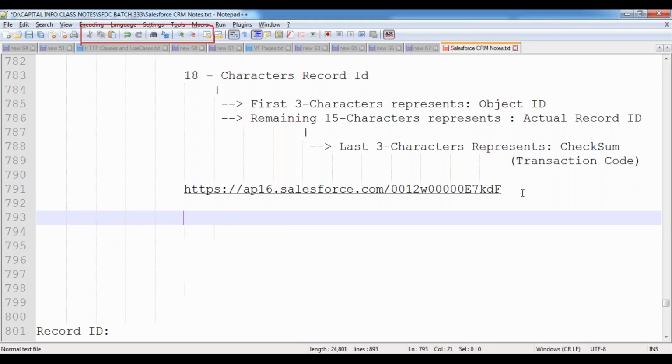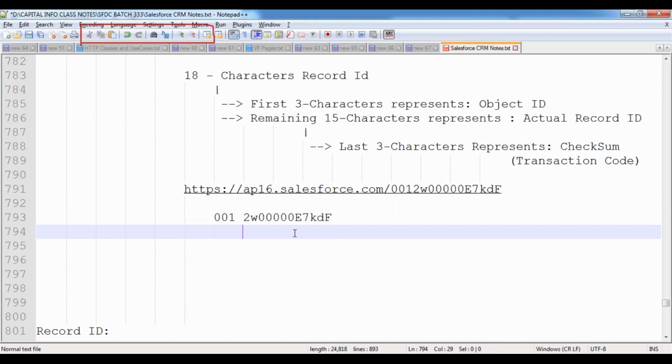Now tell me, in this case, this record is starting with what? 001. 001 means what? Account. So this record is an account record. That means we don't need to look into the complete record details in order to identify to which object this record is associated. Does this record belong to the account object, contact object, case object, or what? To identify that, we don't need to look into the complete record details.